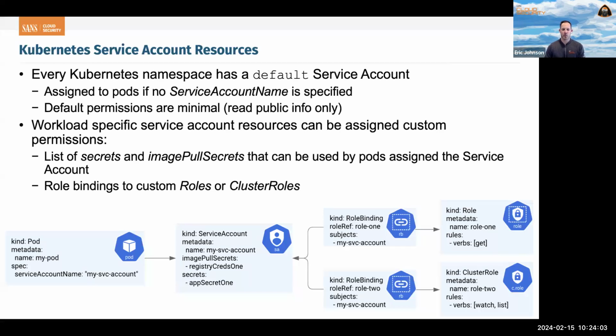And then you can assign permissions to the cluster. These are for performing operations against the cluster through the Kubernetes API server using roles or a cluster role. And what you would do is if you needed your pod to be able to communicate with the Kubernetes API server and maybe read a secret or read a container image from a registry, you can give the service account a list of secrets or image pull secrets resources that it has access to.